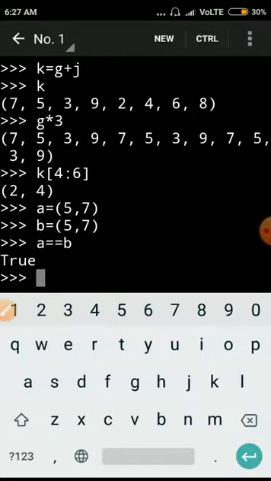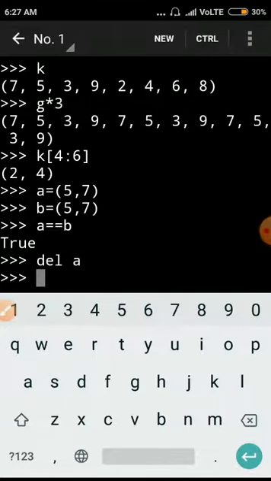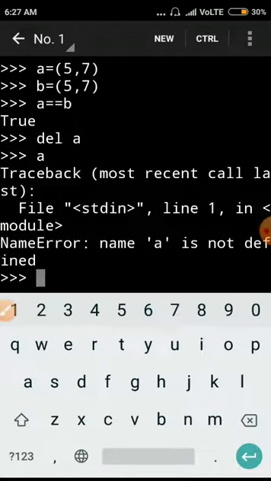So now deleting tuples. If we want to delete the tuple from memory, for that purpose we use the del keyword: del, then space, a. Okay, so let's check whether it is deleted or not. It will show an error because the tuple a was deleted previously.